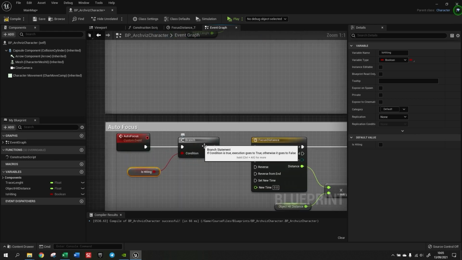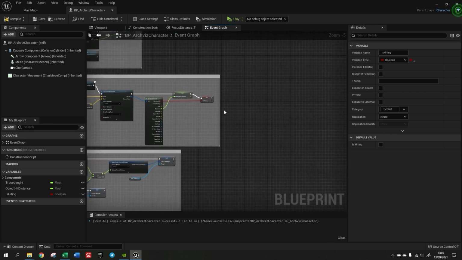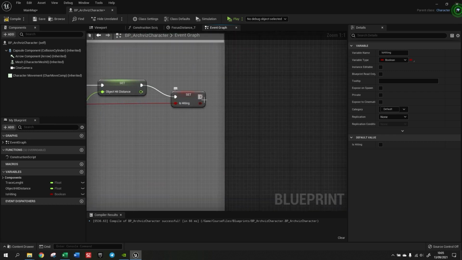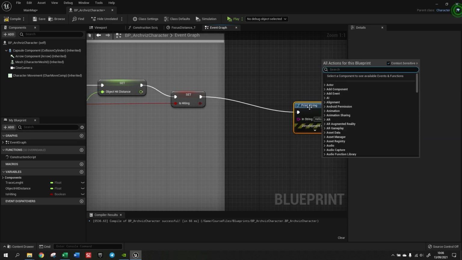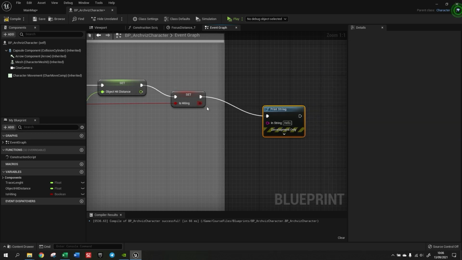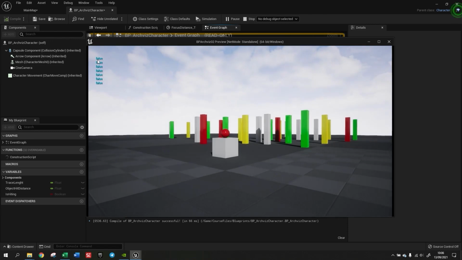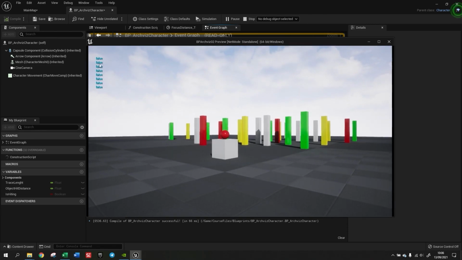Okay. Before doing this, I'll show you this through the print string so you can see what's going on. If I turn off this branch node, just so we can see it in practice, it's good to see things in progress. So this is not just a theory exercise, but you can actually see it practically. Let's push play and demonstrate this. See, look, it's false at the moment.